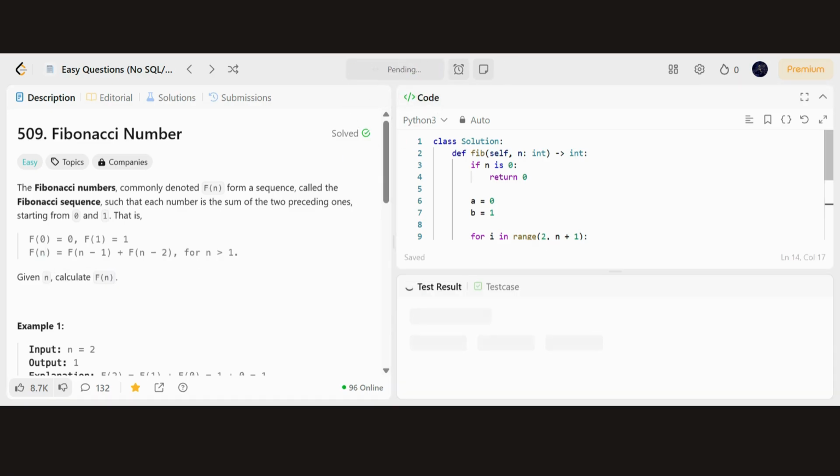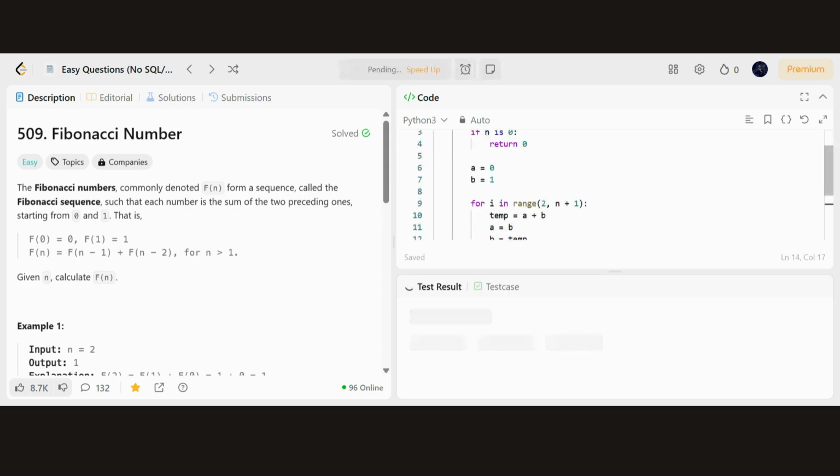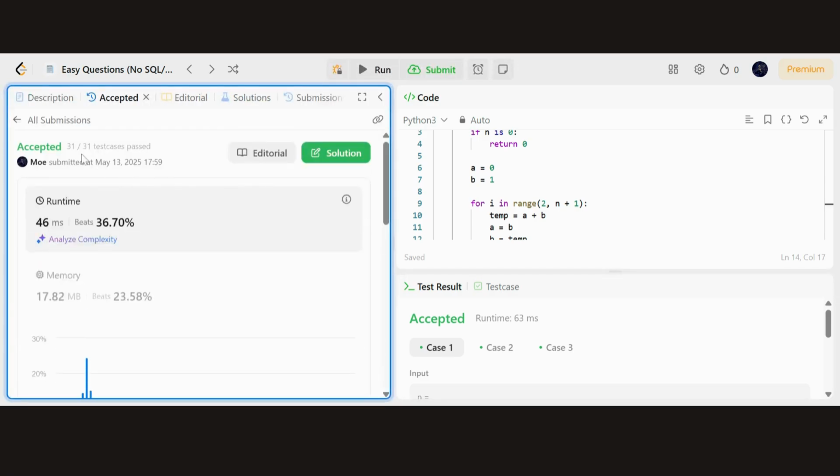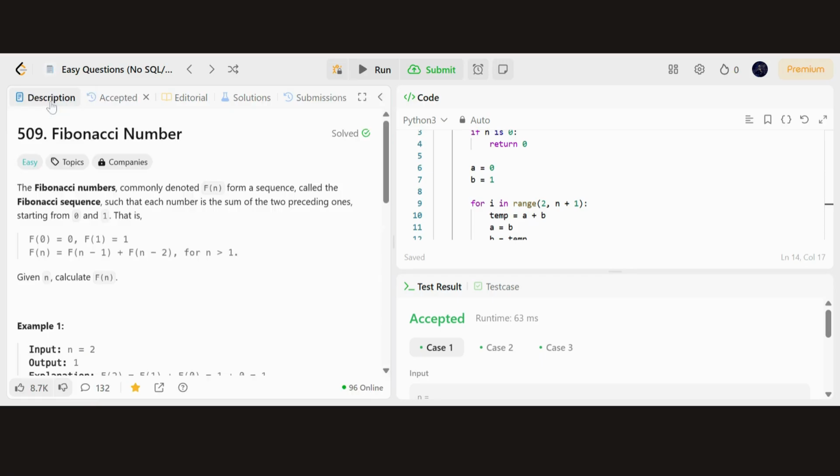So now let's run our code. Let's see if it works. Amazing, we pass all 3 test cases. Now let's submit our code to make sure we pass all of the test cases for this question. And we pass all 31 test cases.